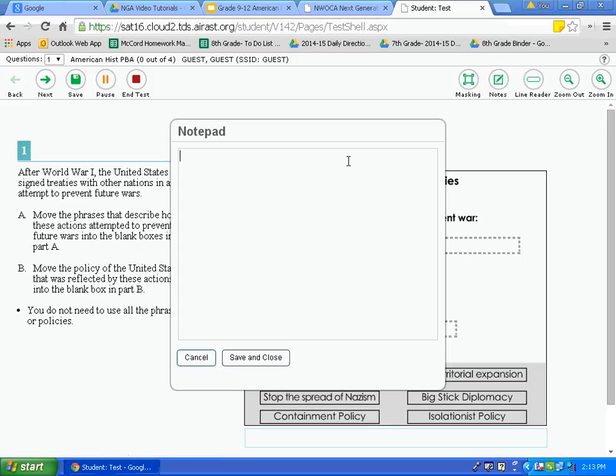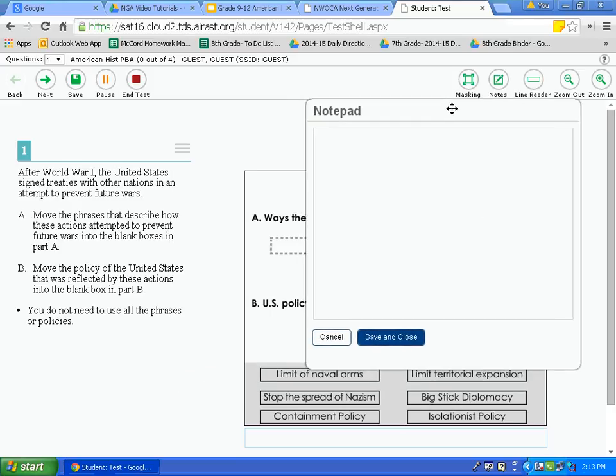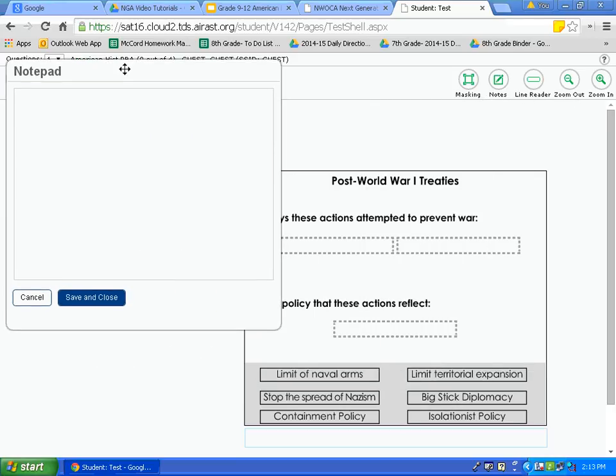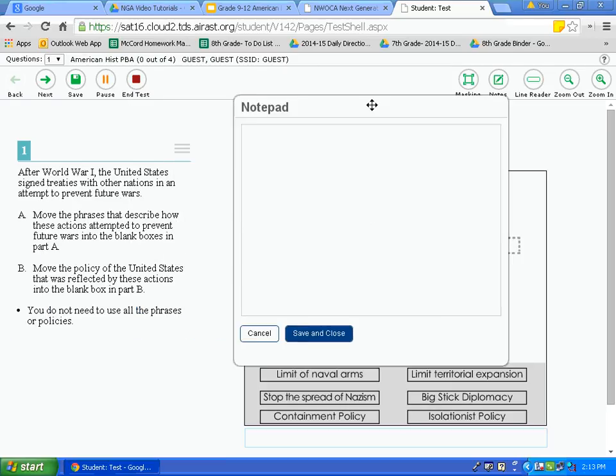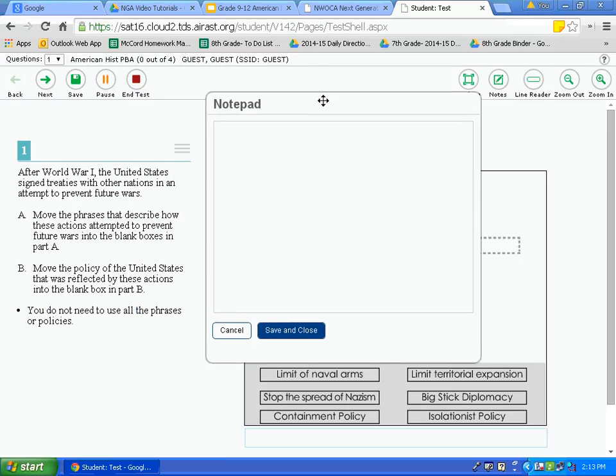Notice the notepad that appears. This notepad can be moved anywhere you want on the screen to fit your needs. You can type ideas that you have in the box. So to do that, I simply click in the notepad and I type my ideas.